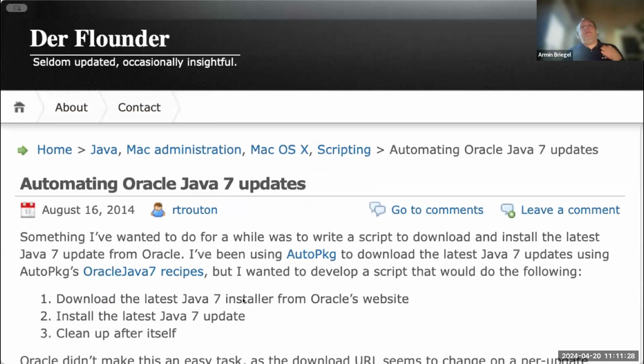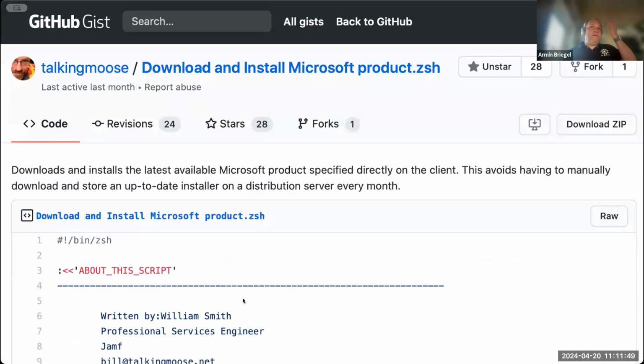I did not invent the concept of installation scripts. These go back forever. I know that much earlier than this article from 2014, there were scripts to install Flash Player or Firefox or Java. Those go back a long, long time. But Rich Troughton here was one of the oldest blog posts I could find about this.